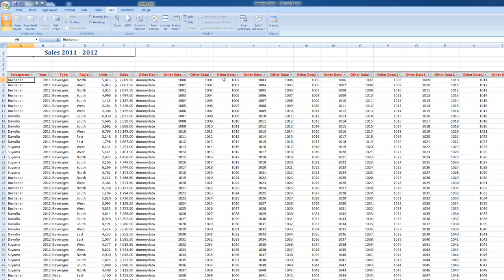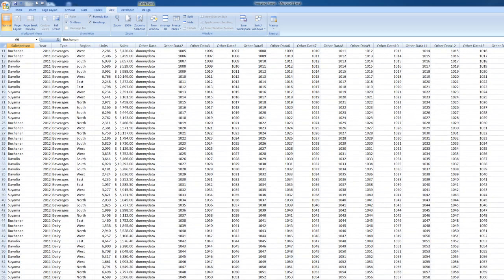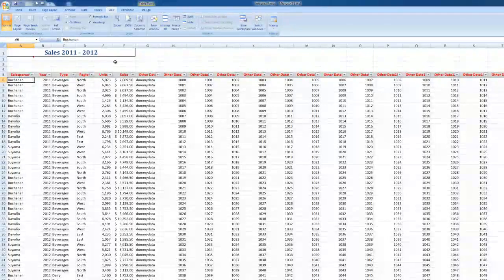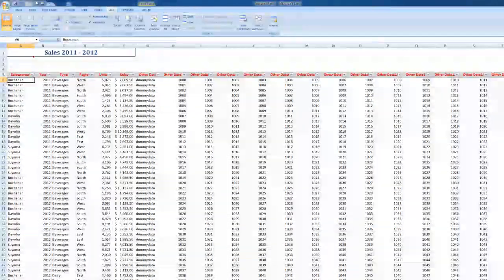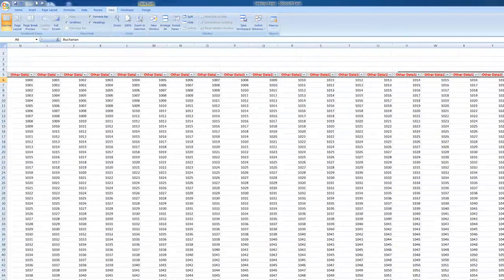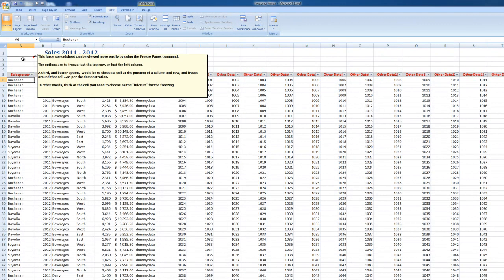In large worksheets, I sometimes have the problem that when I scroll down I lose the headings or the labels at the top of my spreadsheet. Also, if I scroll to the right, I lose track of what is in the leftmost column or columns. So we can use a command made available to me in Excel called freeze panes, and we'll see how it works.